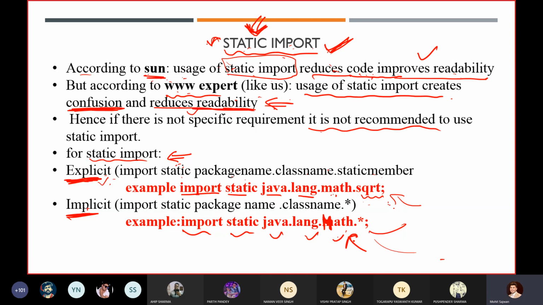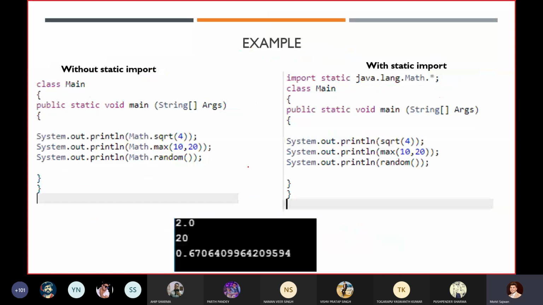You already know why we use the static keyword: we don't need to create an object. So it means we cannot access instance methods. Also, we cannot create an object of this Math class, because we are importing only the static methods, not the entire class. So let's take one example, without static import and with static import.